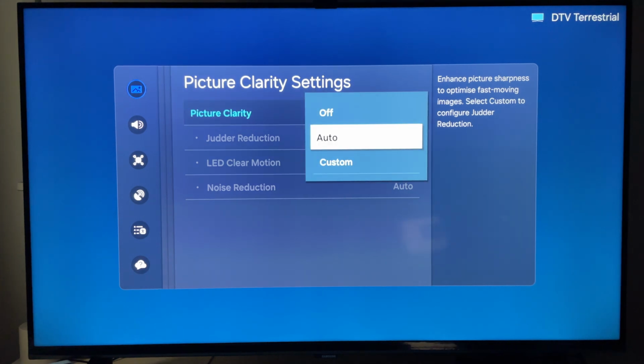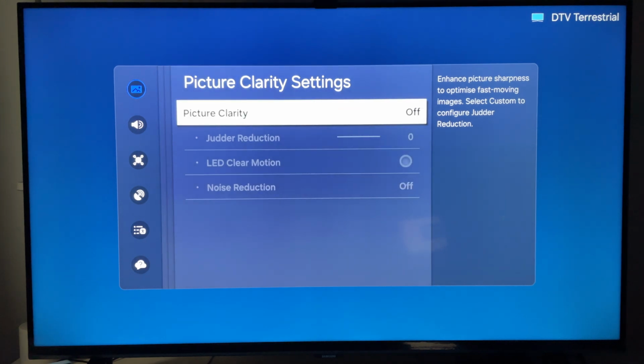Now you want to turn off motion plus or picture clarity. So you can turn that off. And that's how to turn off motion smoothing on your Samsung Smart TV.